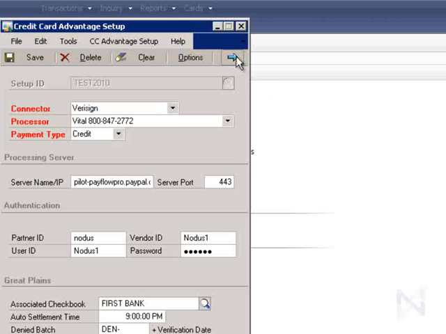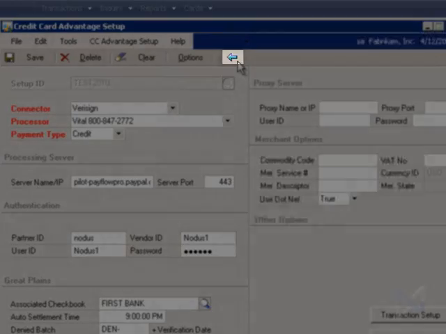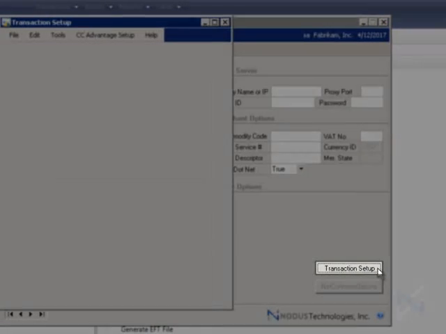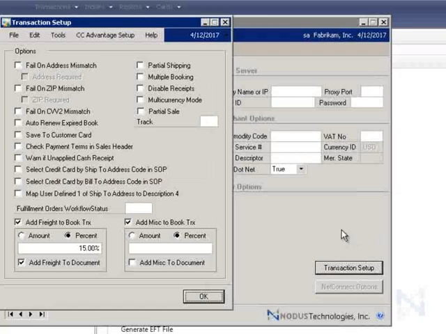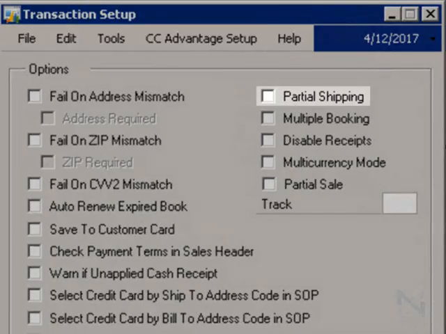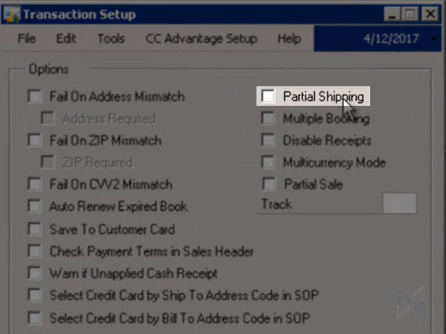Once the setup ID is selected, click on this blue arrow to expand the window. Click Transactions Setup. Now you'll see the advanced features available. Since we want to enable partial shipping, check Partial Shipping.